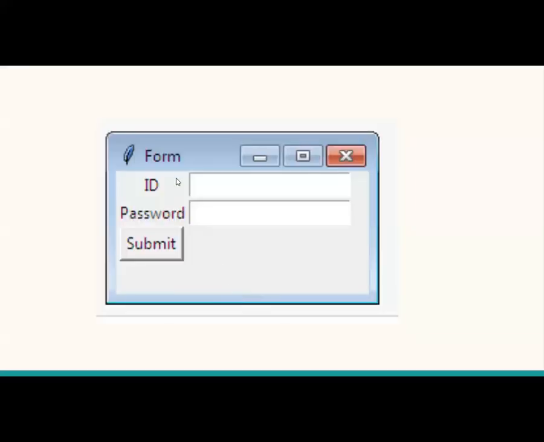Now this is one of the forms which I have shown here. This form has some fields like ID, password, and a submit button. These are the controls which are present on a form, right? Labels, buttons, entry boxes, or you can say text boxes, etc. Using simple Python programming language, you cannot create such forms. That's why you need some libraries or modules. So we are going to use tkinter for that.